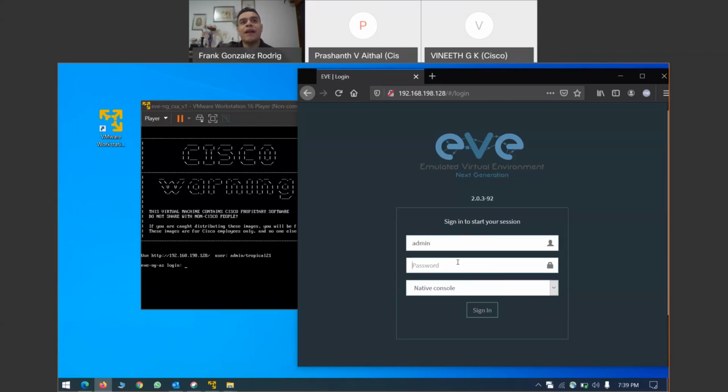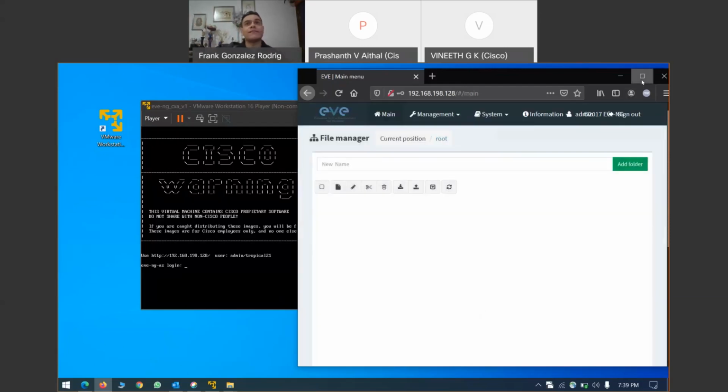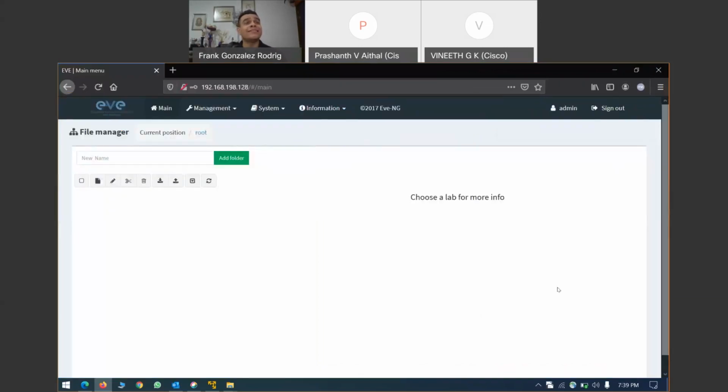Right now, click admin, and the password should be tropical21, everything in lowercase. Okay, Alaina, if you hit that one, it's correct. Click remain in native console, and click sign in. Perfect, fantastic. This is the correct way. If you follow those steps, commonly you don't have issues.